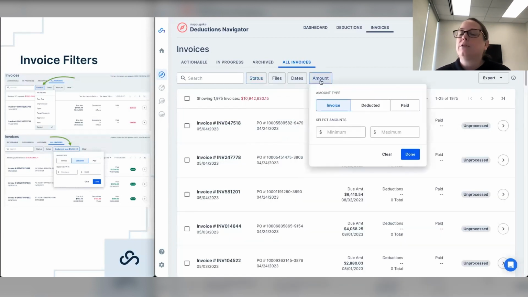You can also filter by amount. So clicking this amount button or drop-down menu, and then you can select the desired amount. If you wanted to filter out by invoice amount, deduction amount, or paid amount, you can do that. You would want to enter the minimum and maximum amount here to narrow down your results.